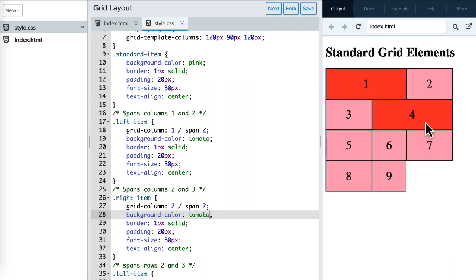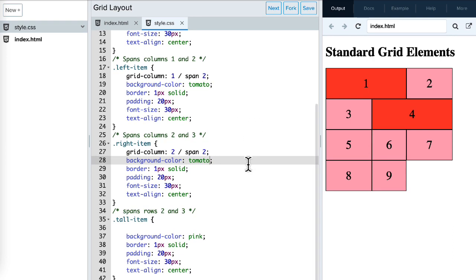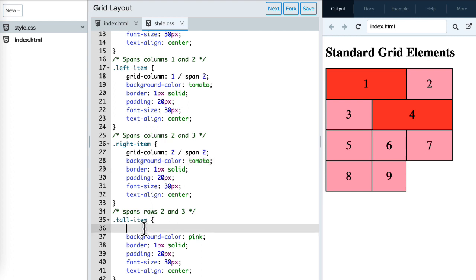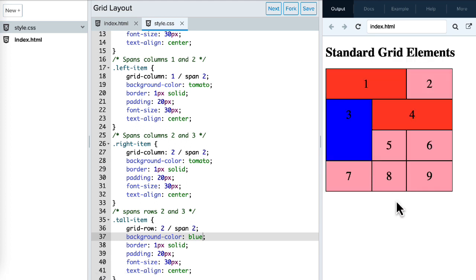The third thing I want to do is show you how I can take this column 3 and make that one a tall item. So this one is going to be a grid row, and I'm going to start at row 2, and I want to span 3 rows. Actually, I'm going to span 2 rows to go to 3. So start at row 2, span 3, and again, I'll change this one. Let's change this one to blue, although I might not be able to read the number very well. Yeah, that number's a little hard to read, so let's go back to tomato for that one.